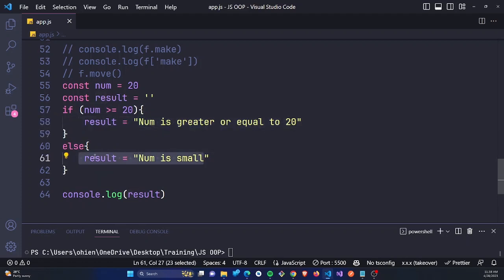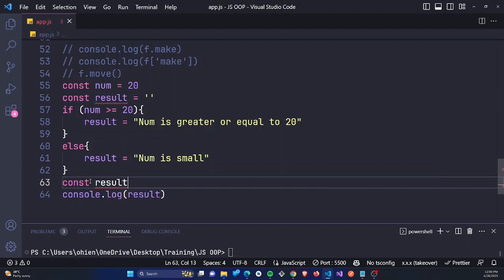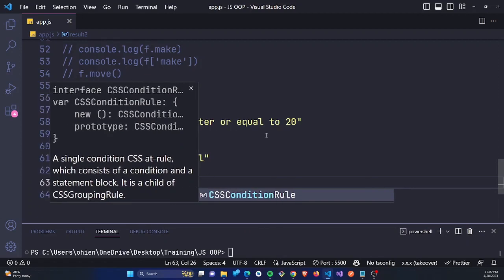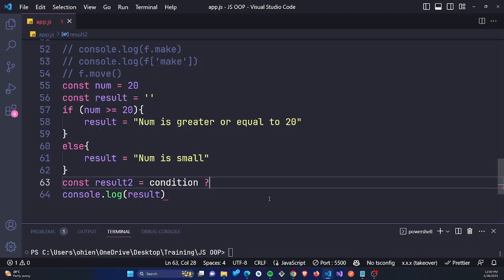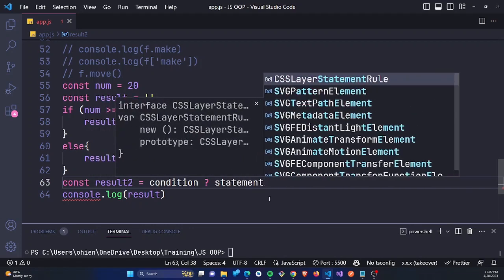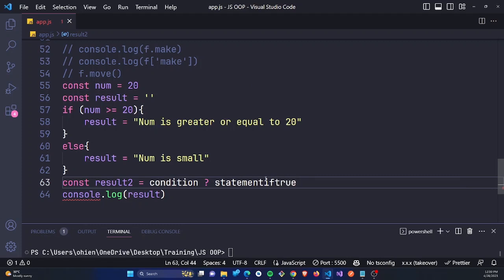Now if you look at this if statement, we have just one line of code inside of it. To make this into a ternary operator, let's create another variable and call it const result2, and set it equal to the ternary operator I'm going to write. There's a syntax to writing it. You put the condition, then a question mark, then what should happen if the condition is true, statement if true. Then you have a colon followed by statement if false. So you put the statement if it is true followed by the statement if it is false.